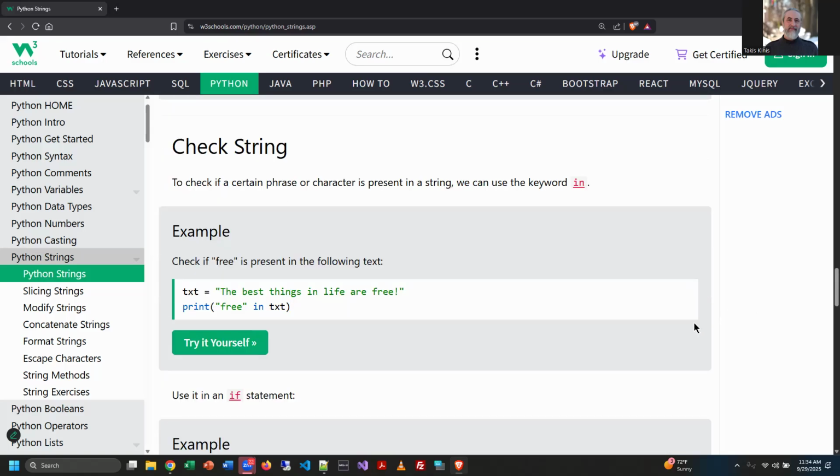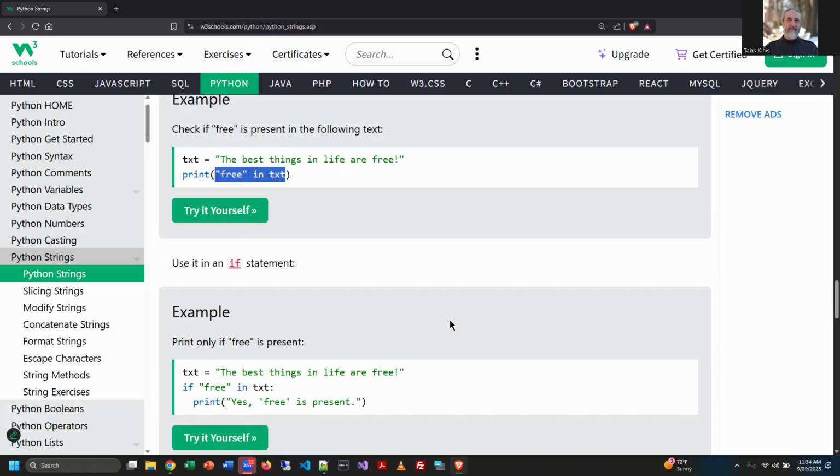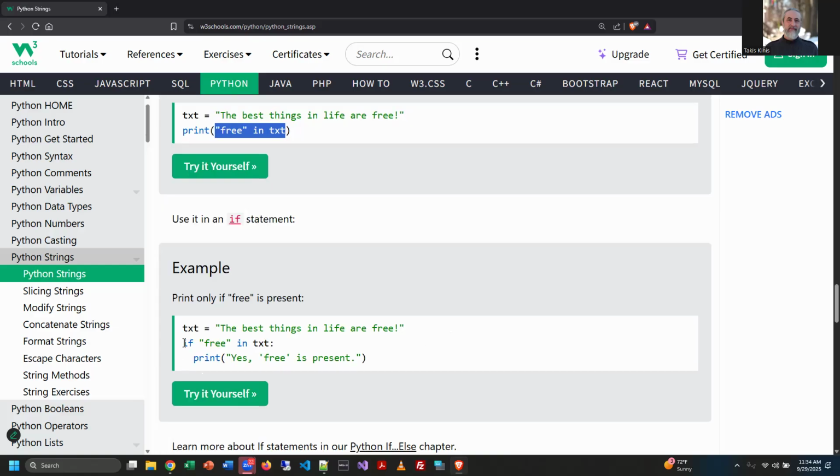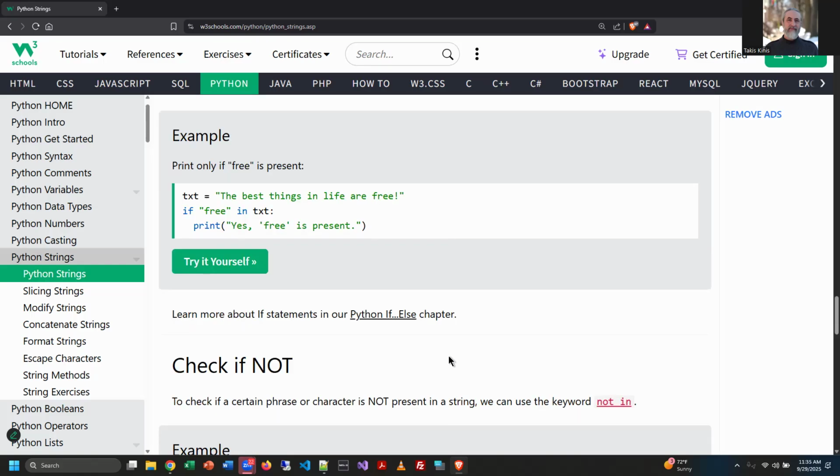Another thing that's kind of an interesting keyword is the in keyword, right? So here we have the string, "the best things in life are free." And then we are basically checking to see, is free inside that text? And of course it is, so it would work. If we ran that as an if statement, and this is really kind of interesting, if free is inside that block or that string of text, then print this line. And indeed it is. I'm not going to demonstrate that. You guys can do that on your own.